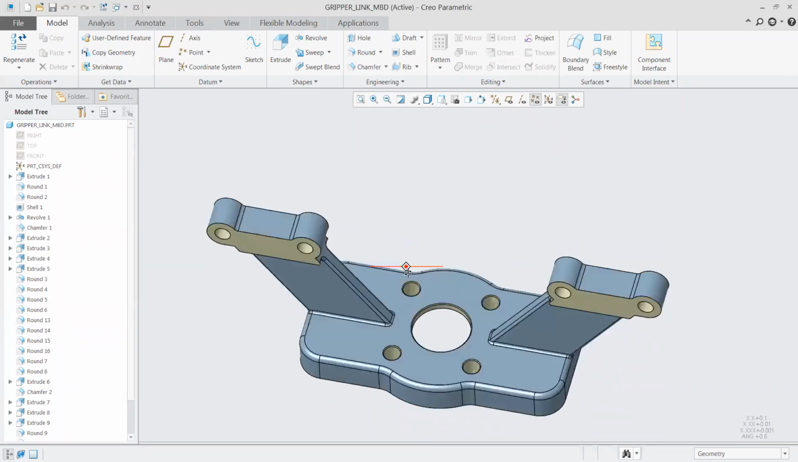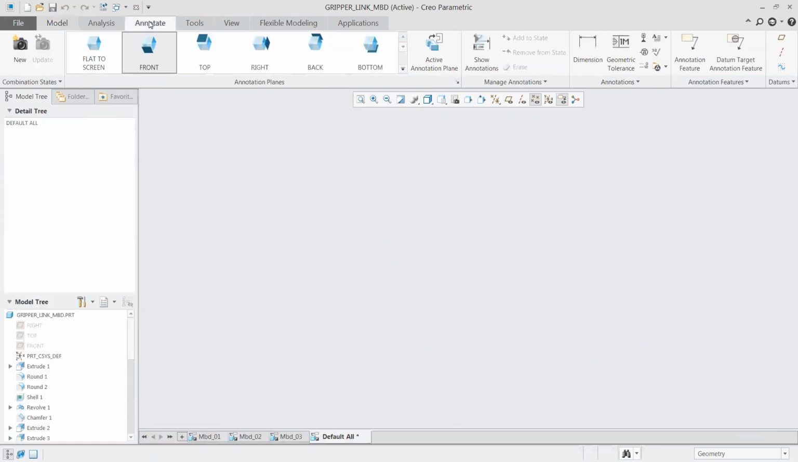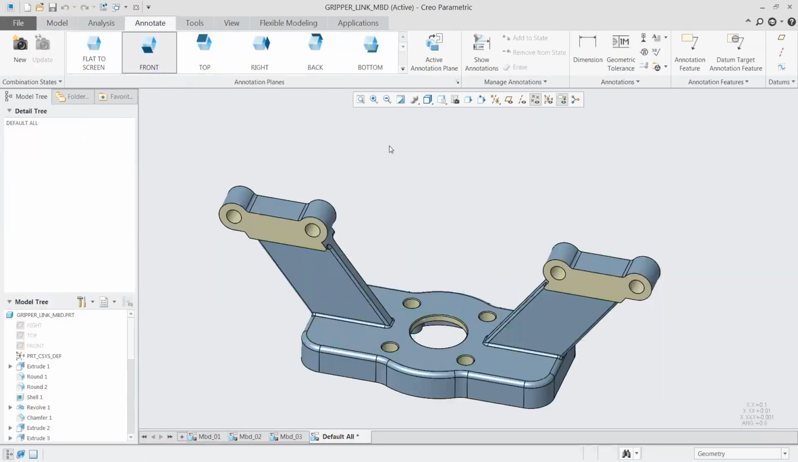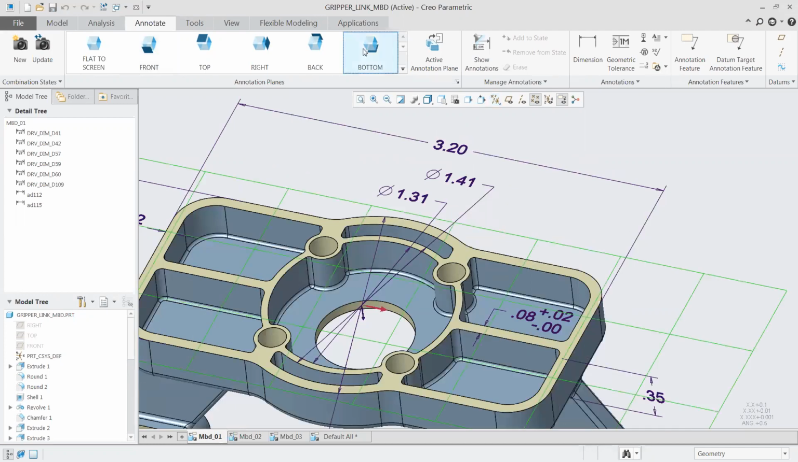We'll start off with a little bit of model-based definition work and laying out some tolerances. We're going to be working on the scripper link from one of our designs, and we're starting off here in annotate mode. Essentially it is used to keep these different sets of annotations grouped together in a clean, easy to use environment. If we want to get started, we'll just start off with our geometric tolerance button.